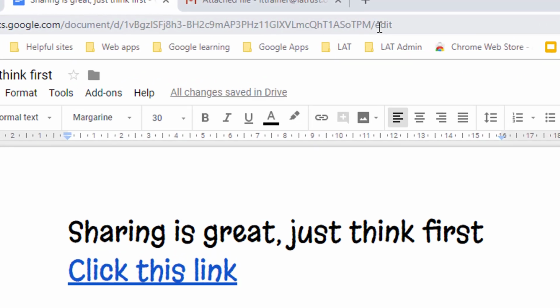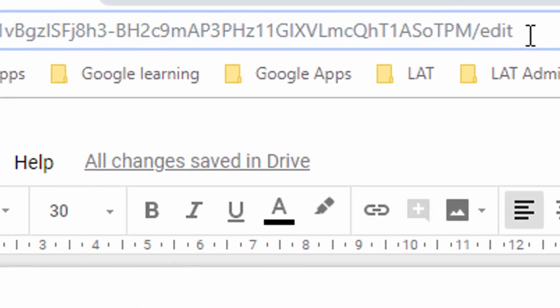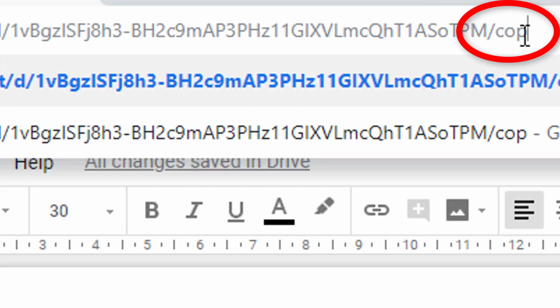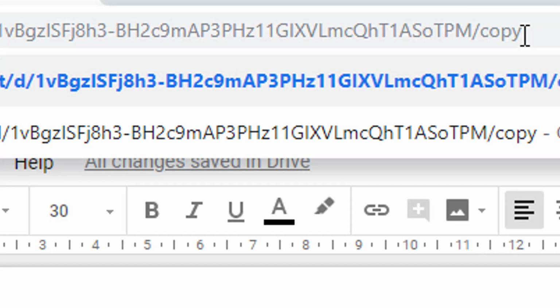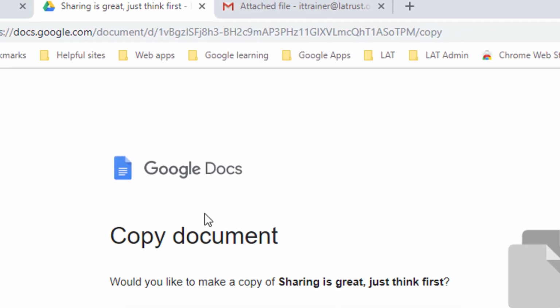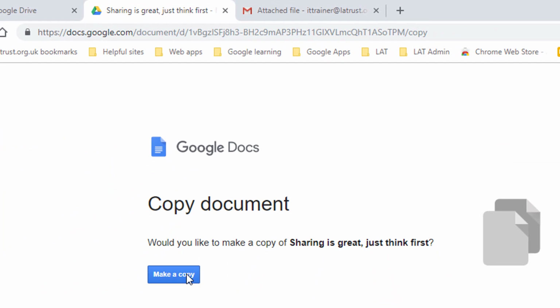One other top tip for super sharers is using the URL to make sure that when you share a link with somebody, they only get a copy of the document and not the original. And this is simple by, in the URL, often at the end, it says the word edit. If you delete that and put in the word copy, and then share that link with other people, when they click on that link, it will ask them to make a copy. So this is great if you're sharing templates that you don't want people to work over. Just share it as a link, then they get their own copy that they can do with whatever they want.